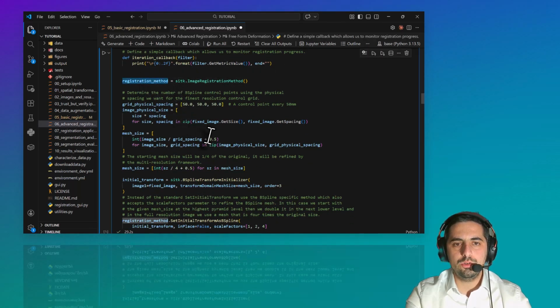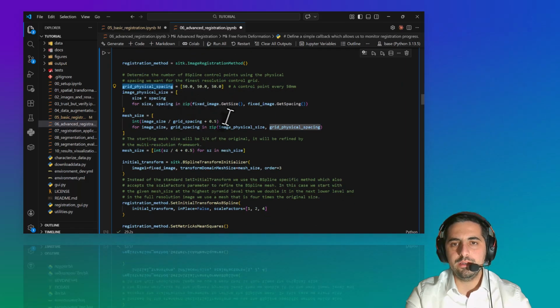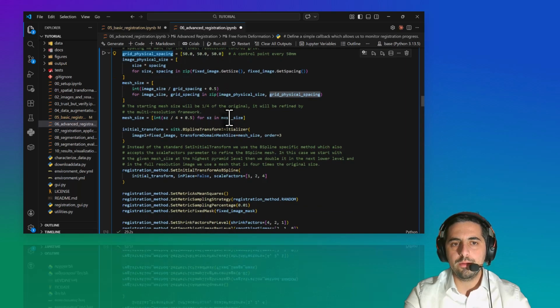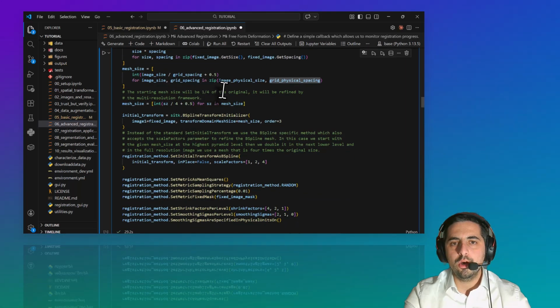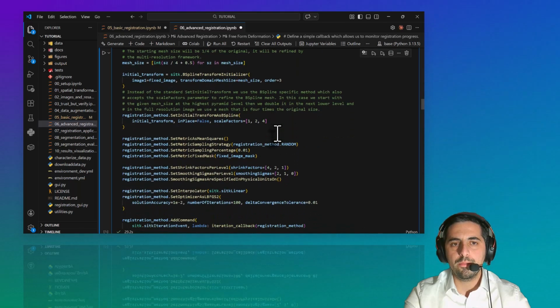For the registration method used, I need first the grid physical spacing. We need to determine the number of BSpline control points using the physical spacing we want for the finest resolution control grid. So again, we need to place a grid with a certain resolution. This grid in fact defines the resolution points, the control points, in order to compute the displacement field. Then the starting mesh size will be 1/4 of the original. It will be refined by the multi-resolution framework, and then we apply the initial transform.